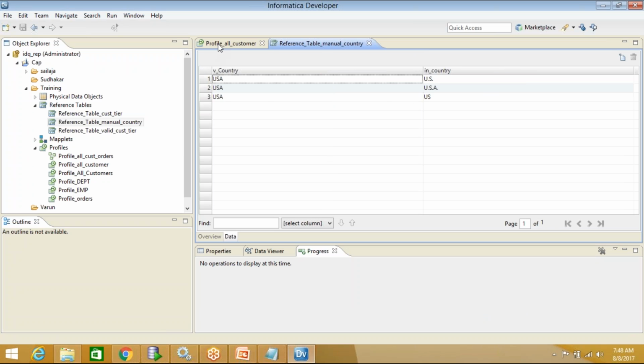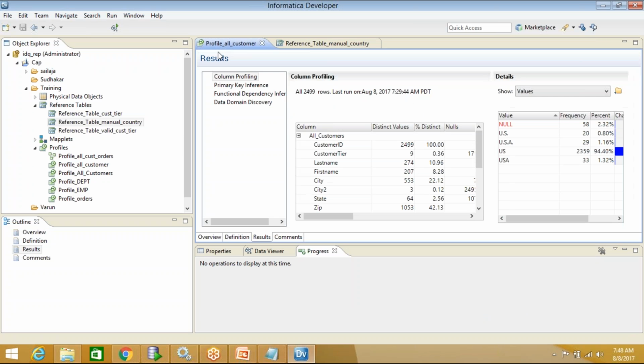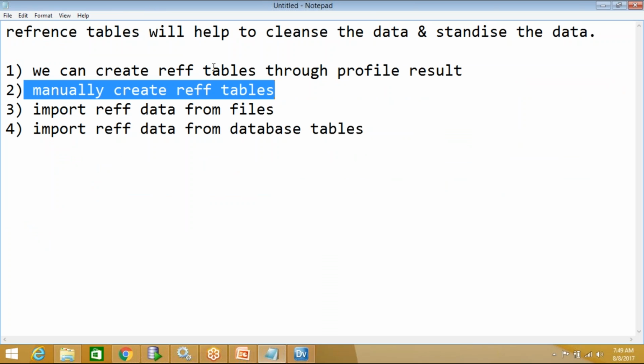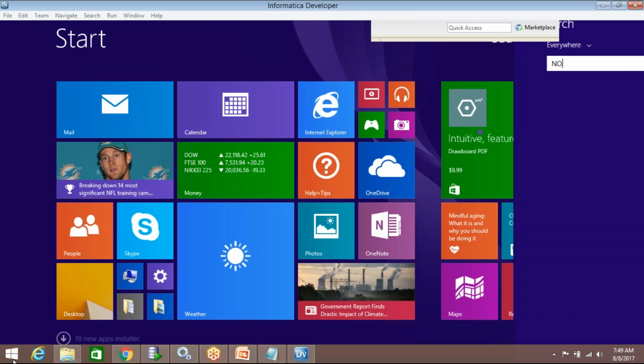Let me show you how to import a reference table from a flat file. I'm taking a reference notepad.